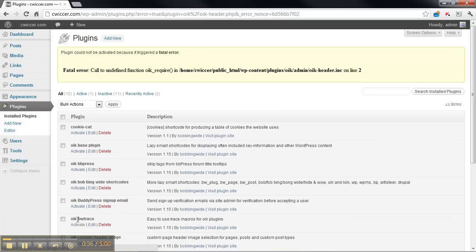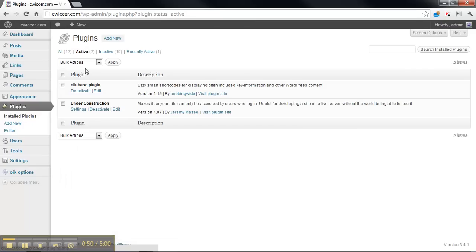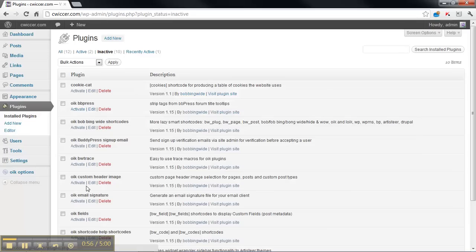WordPress detects a problem and tells us there's a fatal error. Oops, maybe we need to activate the OIK based plugin. So we activate that. Let's have a look to see what's active. Well, the custom header image isn't activated because that failed. Try it again.